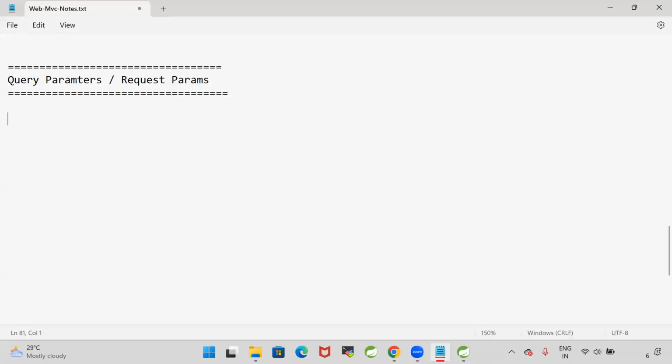As we discussed already, they will represent data in the form of key value format, and will be present at the end of the URL. They start with the question mark symbol in the URL. If you have multiple query parameters, they will be separated by the AND operator.